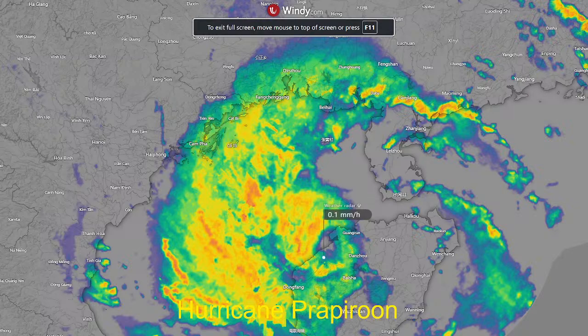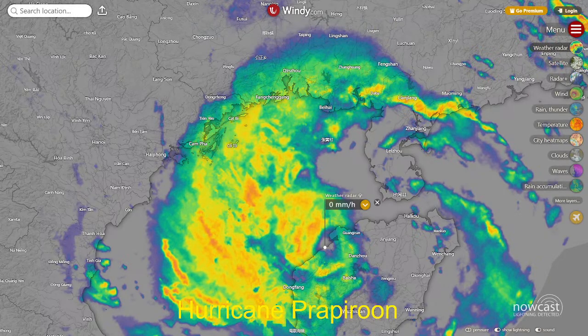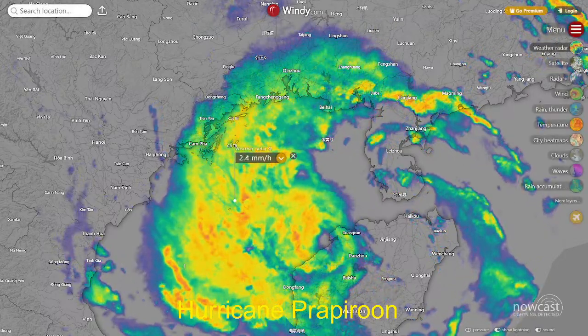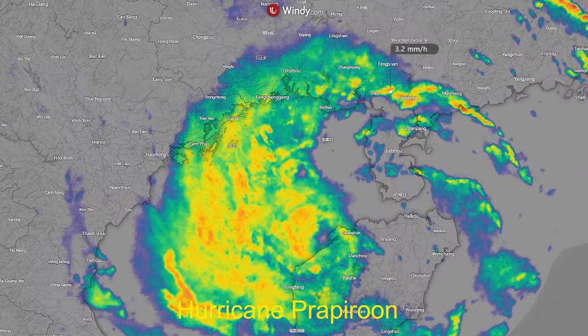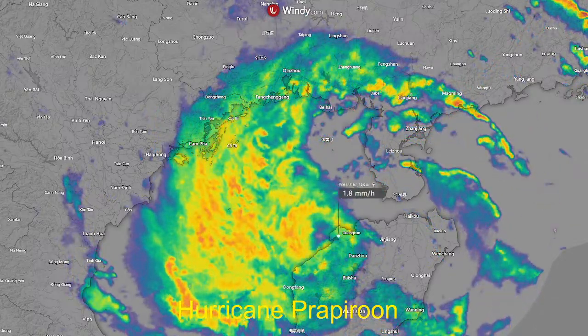And this is the eye, obviously. These rain bands are probably gonna get into Vietnam soon.